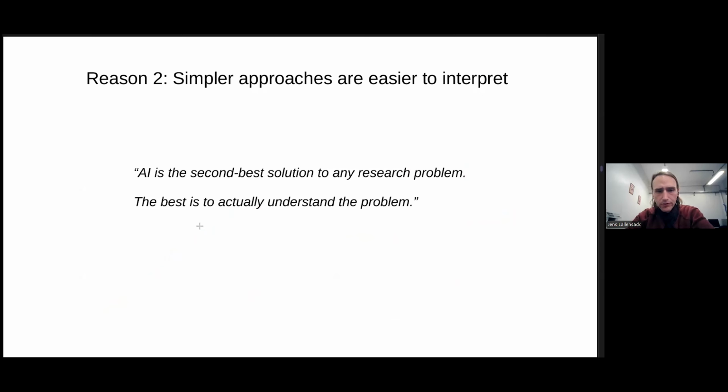I think this quote here nails it quite nicely. AI is the second best solution to any research problem, but the best is to actually understand the problem. Because we can never be sure exactly what the AI model is actually doing in many cases.